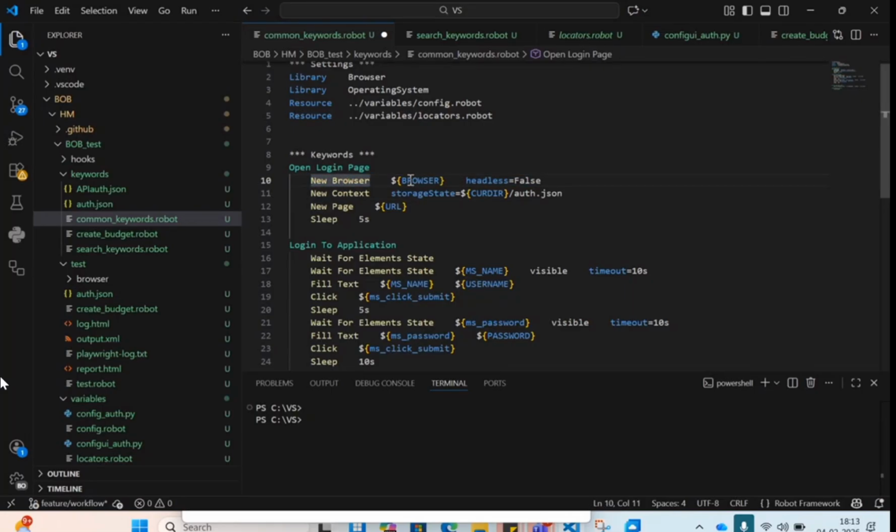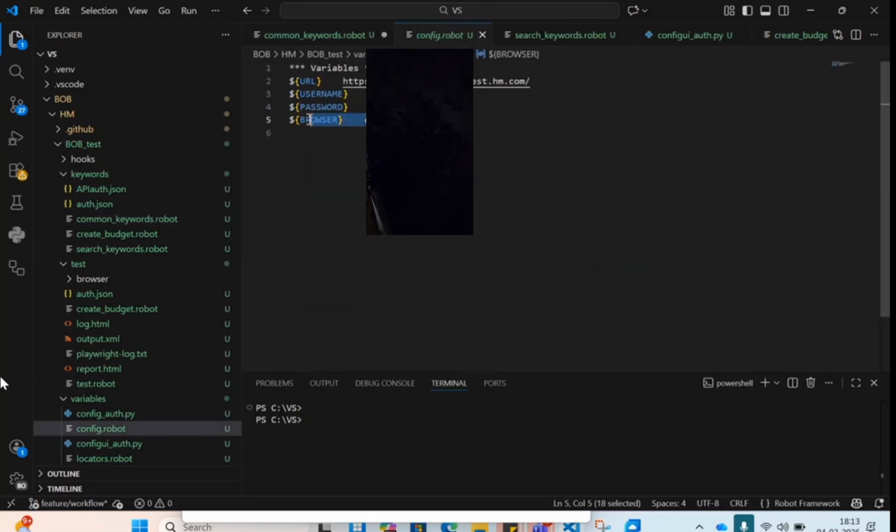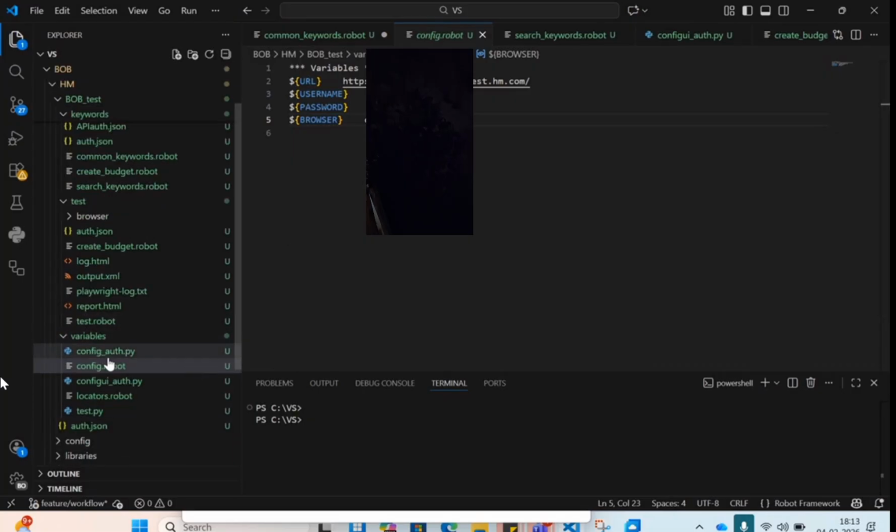For the new browser, we just call the browser, whichever browser we have. For example, we have mentioned the browser Chromium. Then here we have credentials and variables. Basically, we are storing the files into the variables. You can use the .py as well.